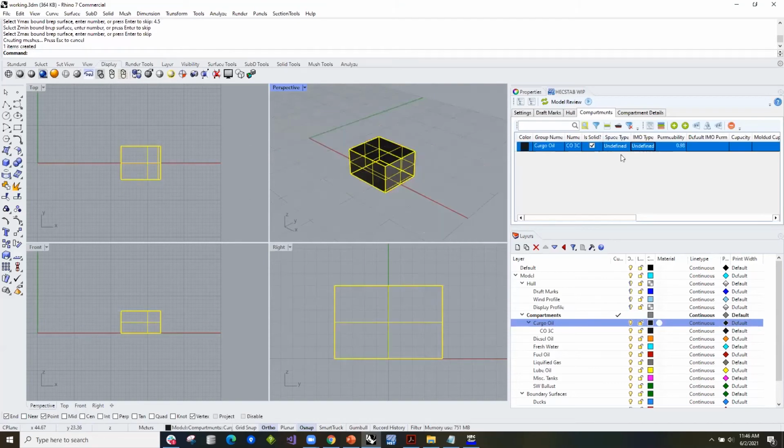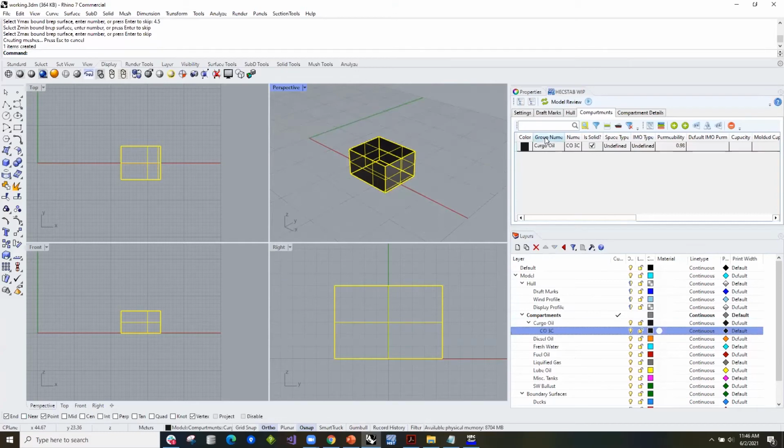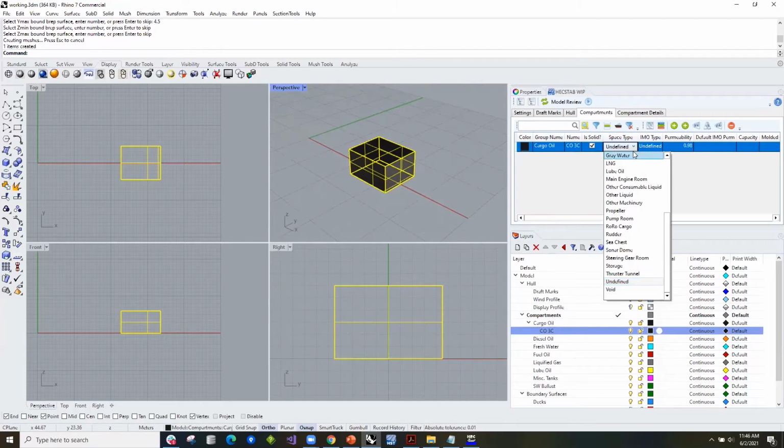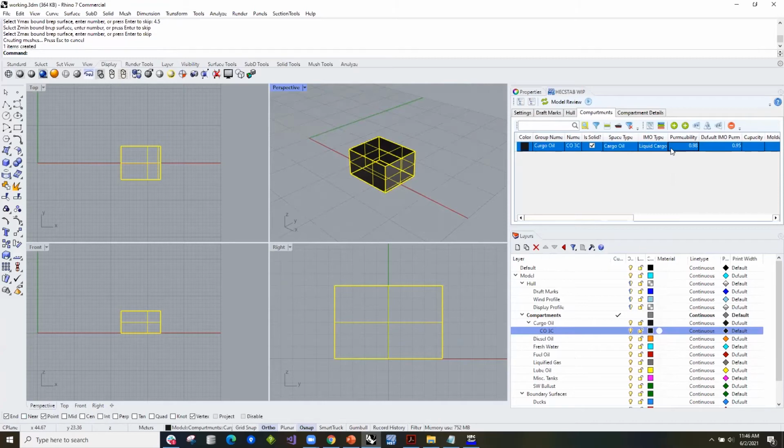You can see the layer was automatically added here. We can type in our permeabilities. We can edit that the space type is a cargo oil space. And really, at that point, that model is done.